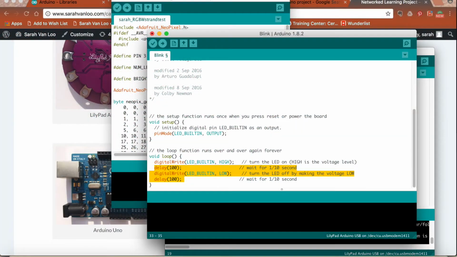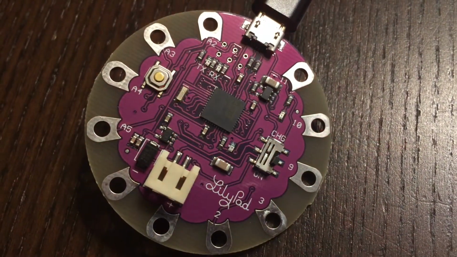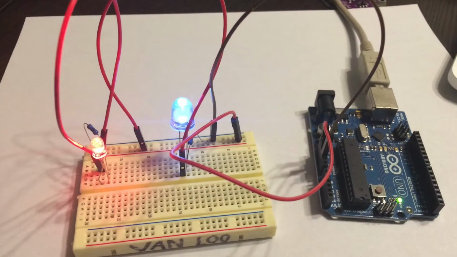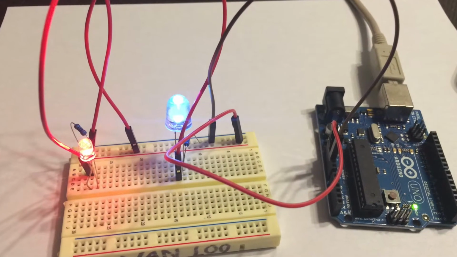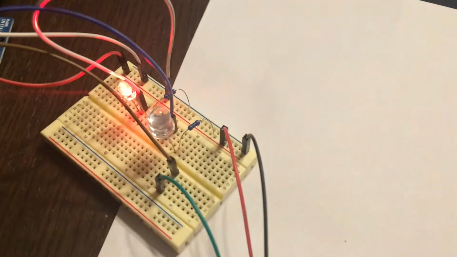After I did that, I decided to see if I could push it a little bit further by changing that from 1000 milliseconds, or 1 second, to 100 milliseconds, so 1/10 of a second, and it worked. After coding my LilyPad to blink on and off, I wanted to move on to creating output with the Arduino.